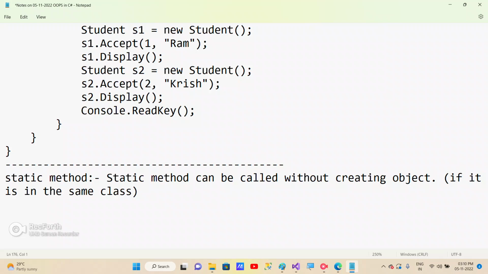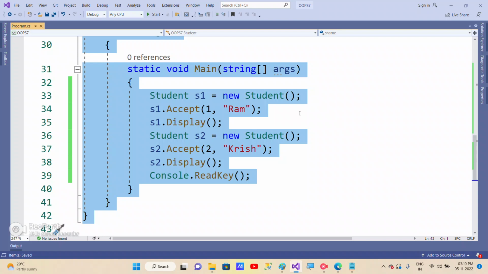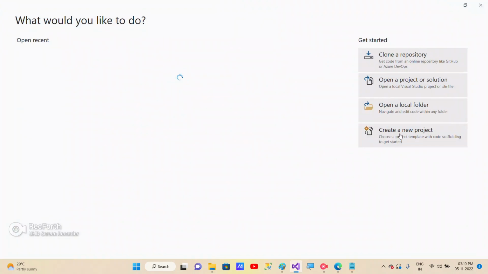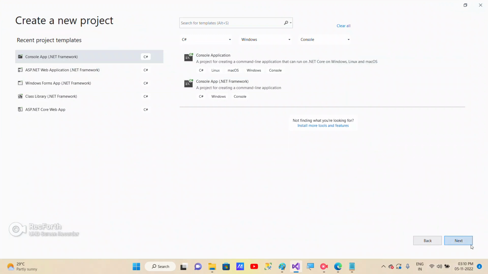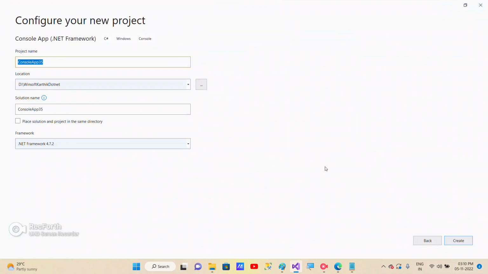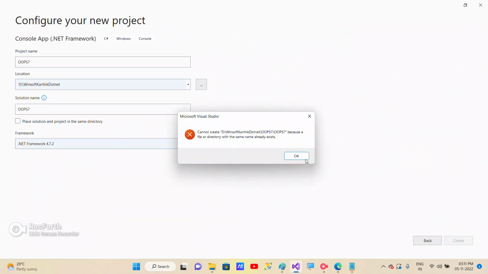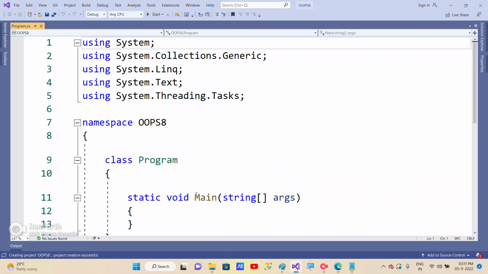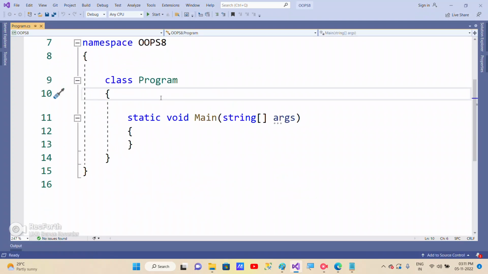So why did they make the main method static? Because we need not create an object for the main method. That is the reason for static void main. Okay, let us see an example of a static method here. Let's create a new project, close solution, create a new project. We have done it already in the beginning, but again I'm showing you. Seven is already there, right? Let's make it 8. Click on create.